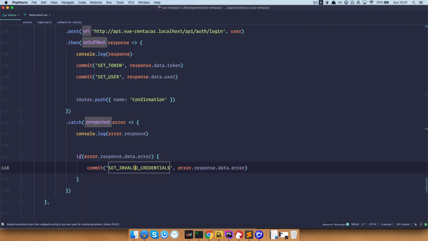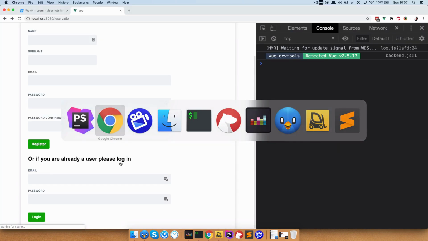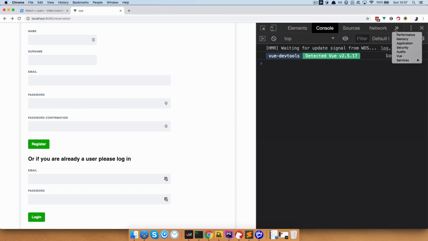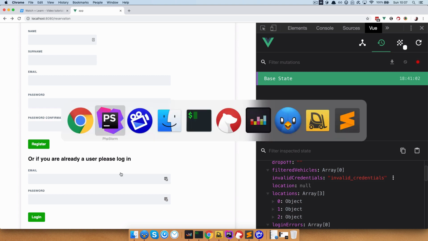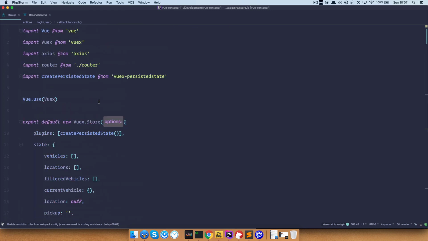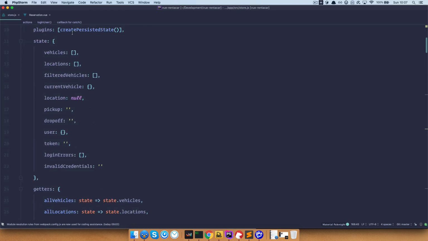And that's about it. So if I save this and go to my console, if we check out Vue dev tools, as you can see we already have invalid credentials because it's saving our state through this method that we set up in one of the previous episodes, create persisted state.